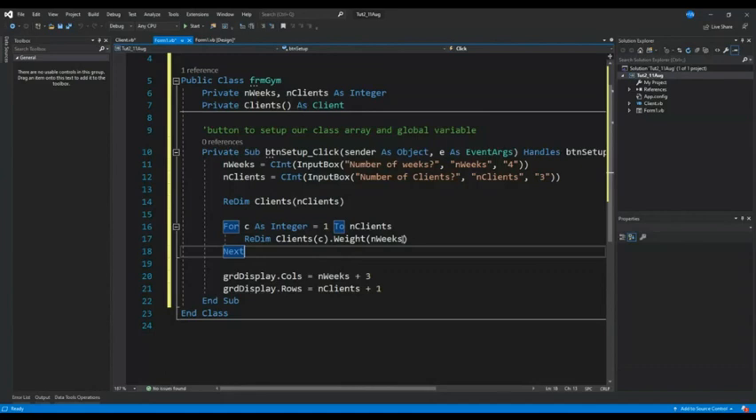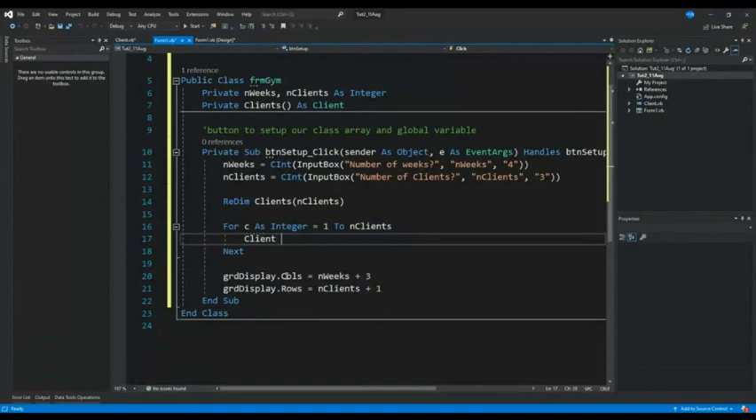There's something wrong here. I'll give you a hint. There's something wrong here. Check my message, please. Where are you? Ah, there we go. We're not using our constructor. This is supposed to be clients C equal new.